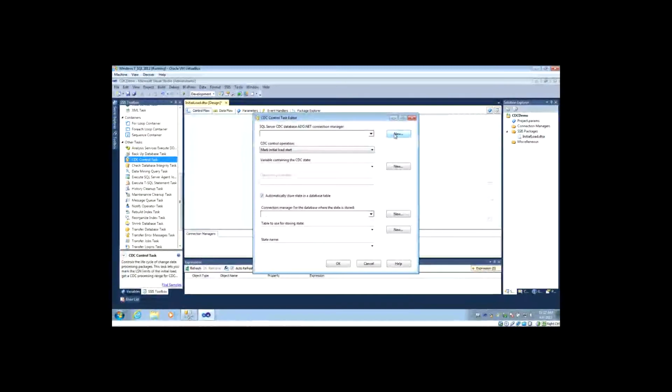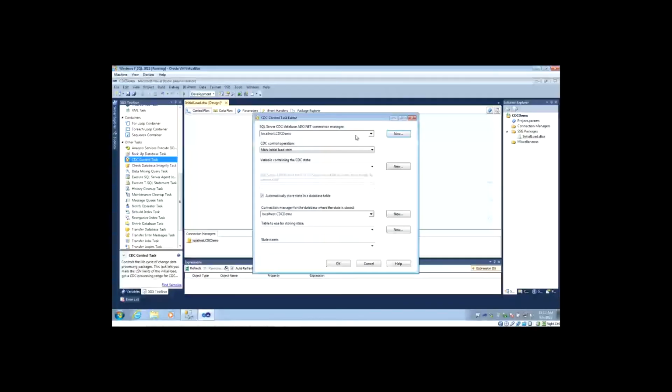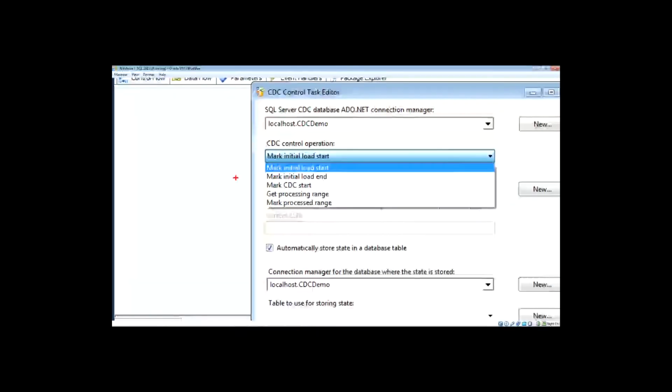So if I just click New, and what do we have? Looks like I actually already have one. Perfect. So I'll select that one. So this one I just labeled as CDC demo, connecting to my local host. And then we have the control operation. So there's a few different options you're going to see here: mark initial load start, load end, CDC start, also processing range and processed range. For our initial load, we just want this first option, mark initial load start.